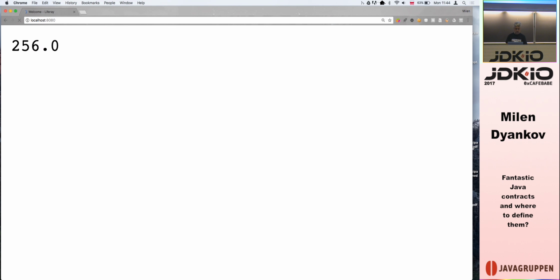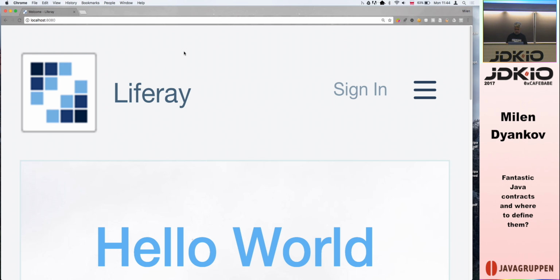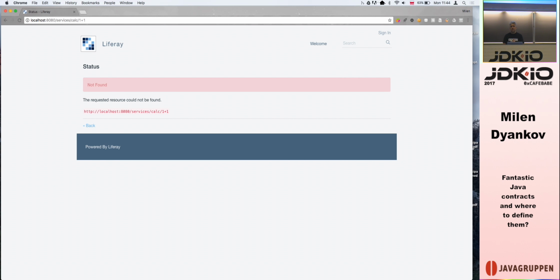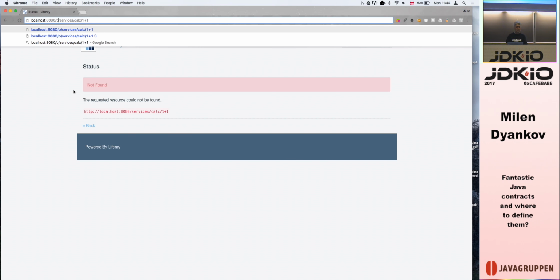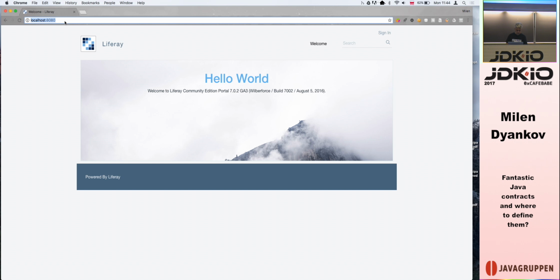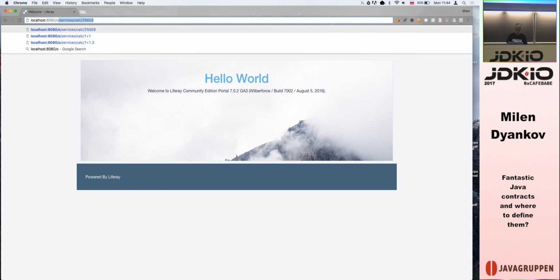Okay, it's already there. So if I now go to localhost 8080, which is my Liferay, I can try to do the same thing, services calc. It's not going to work, and the reason is that all the URLs in Liferay are automatically handled by the platform. If you want direct access to the services, we've provided a dedicated /o, which basically allows you to bypass the platform and go straight to the services.